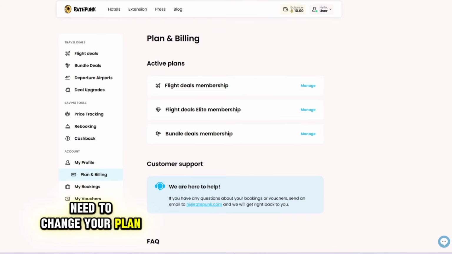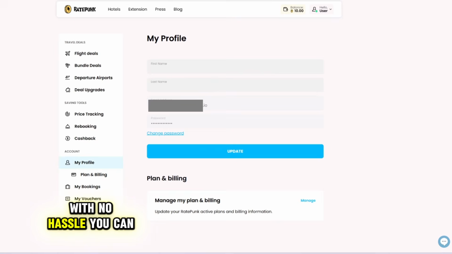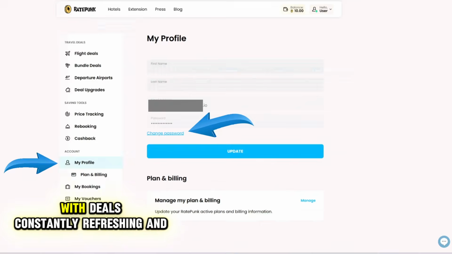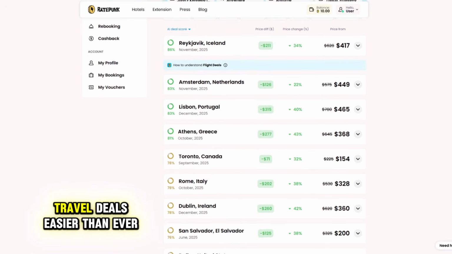Need to change your plan? The plan and billing section lets you modify or cancel your subscription anytime with no hassle. You can also update and change your password here. With deals constantly refreshing and new features always being added, RatePunk makes finding the best travel deals easier than ever.